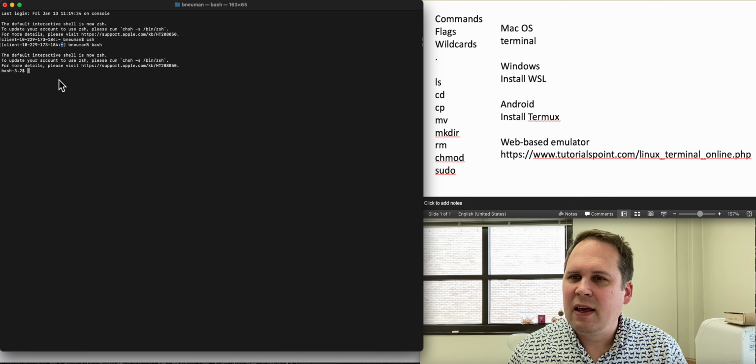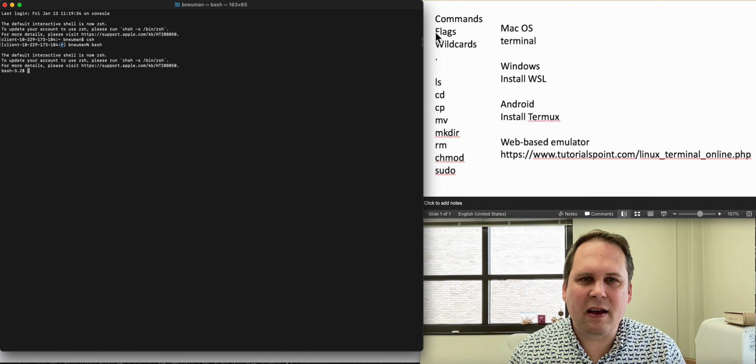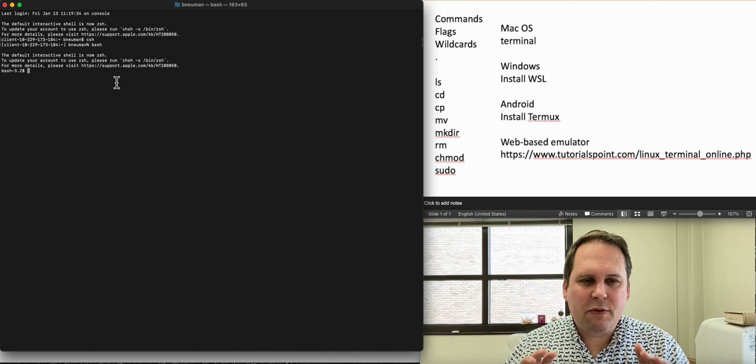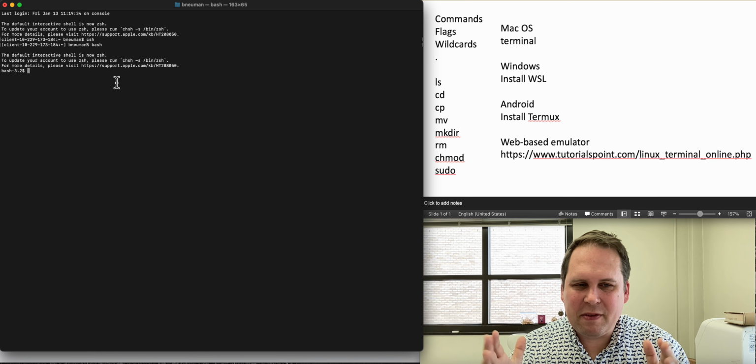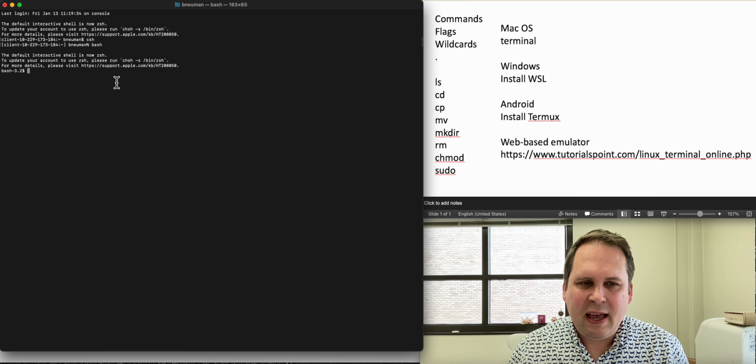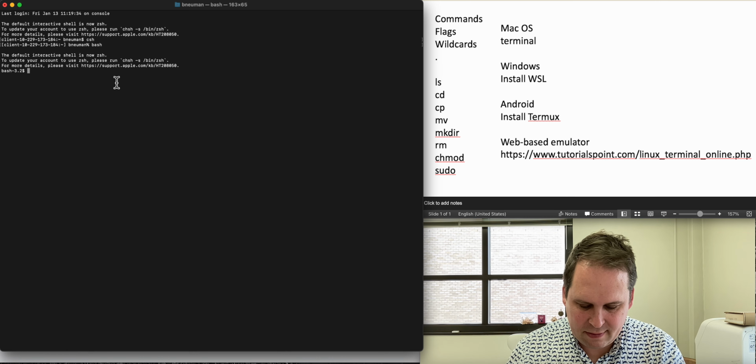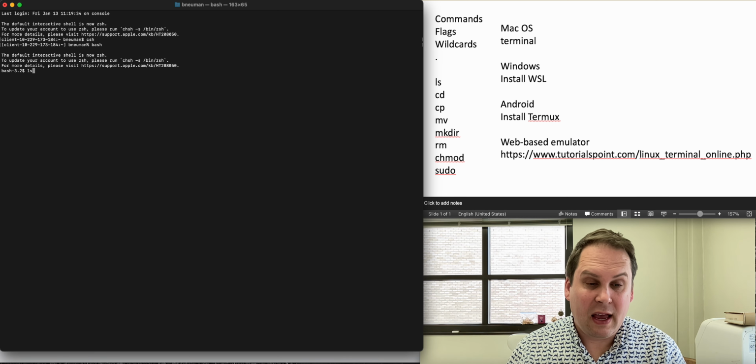All right, so we got that. We've got commands, flags, wildcards, and a dot. All right, so let's try some of these. So what you're going to do to run any sort of program, like there are lots of programs that are built in to your shell, is say the name of the program. And so there's a program called list. And the way you call it is with ls. So you type ls, and then you just hit return.